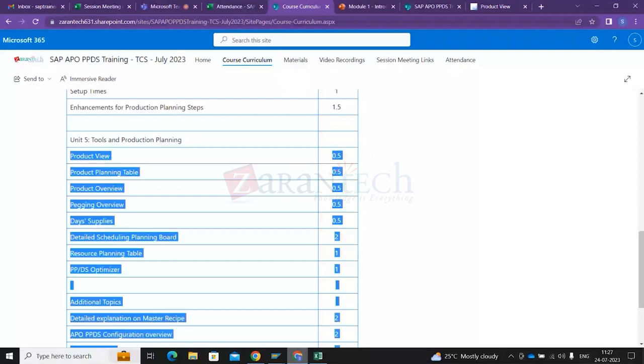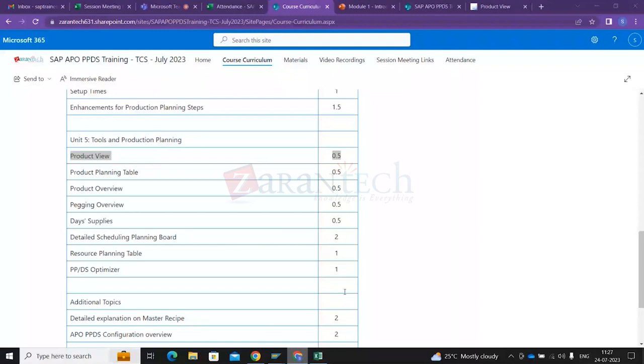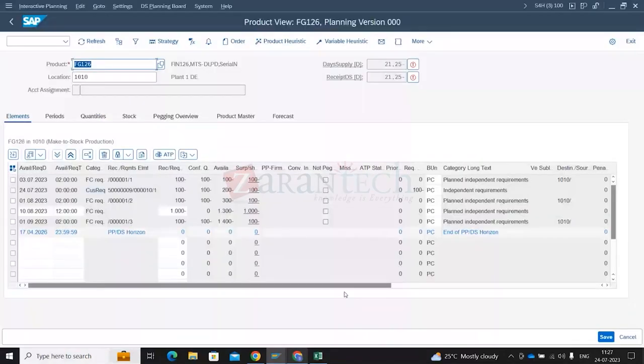There will be additional other tools that will come in that section. But because we'll be using the product view extensively, I have to explain it here because some of the concepts, like forecast consumption and all, are coming from here. So I'll take a pause here to explain this screen in detail. First of all, whatever types of demand you have, the demands are always in negative.